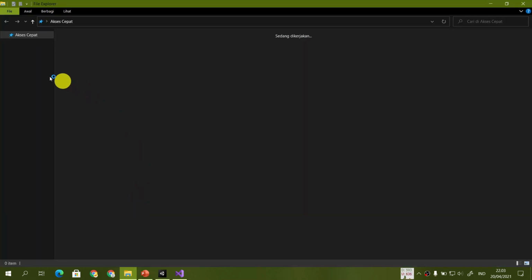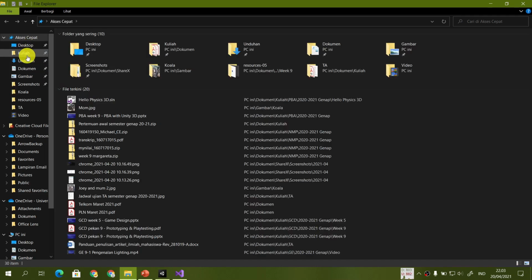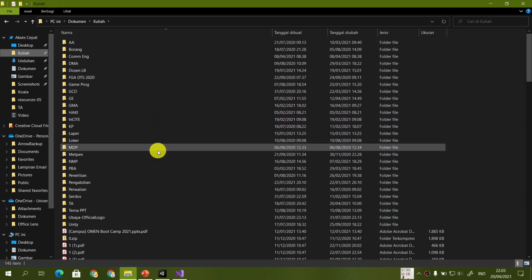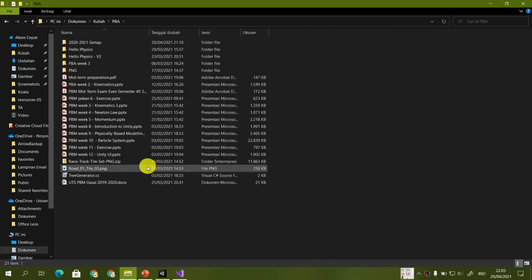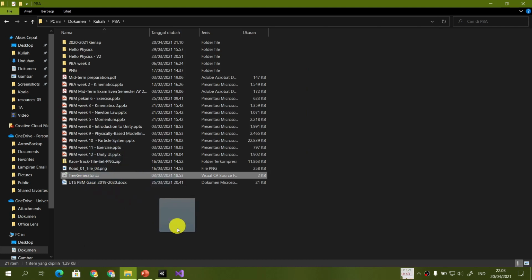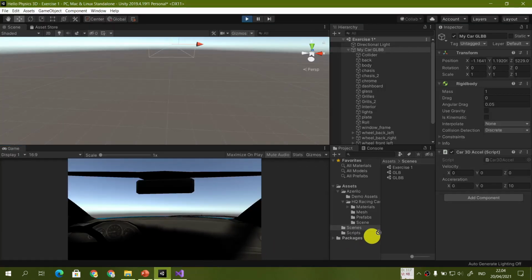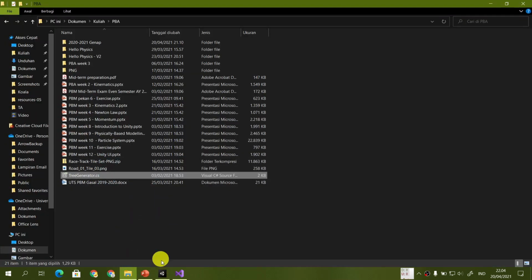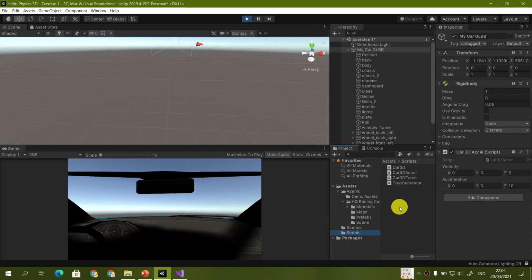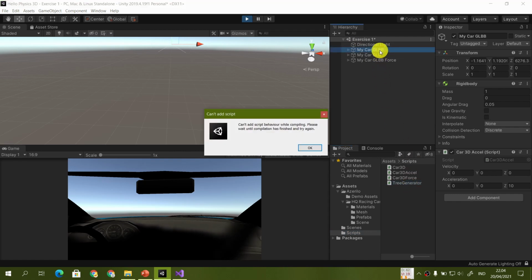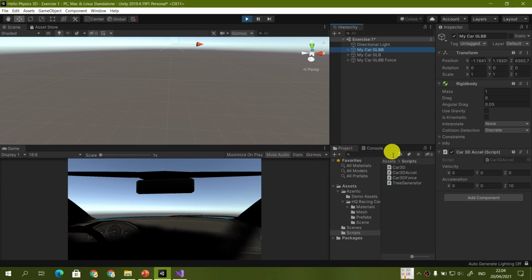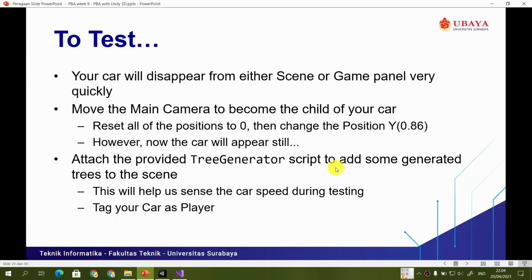Okay, I will search my tree generator script. Let's see, where is it? This one. I have tree generators.cs. I will import it to my scripts folder of my Unity project. And then I will attach it to my car GLBB. Oh, okay, it's still compiling. Okay, attach, are you ready? Not yet. Okay, let's wait a little while.